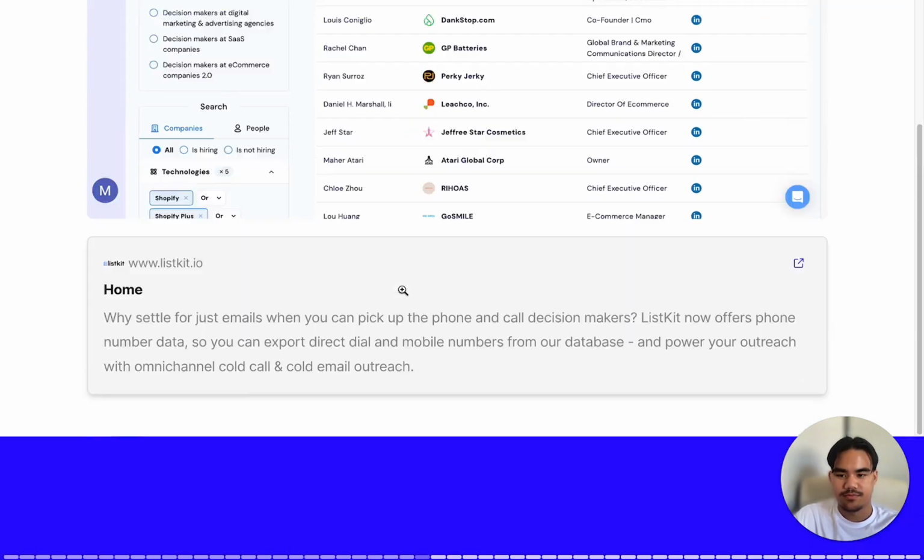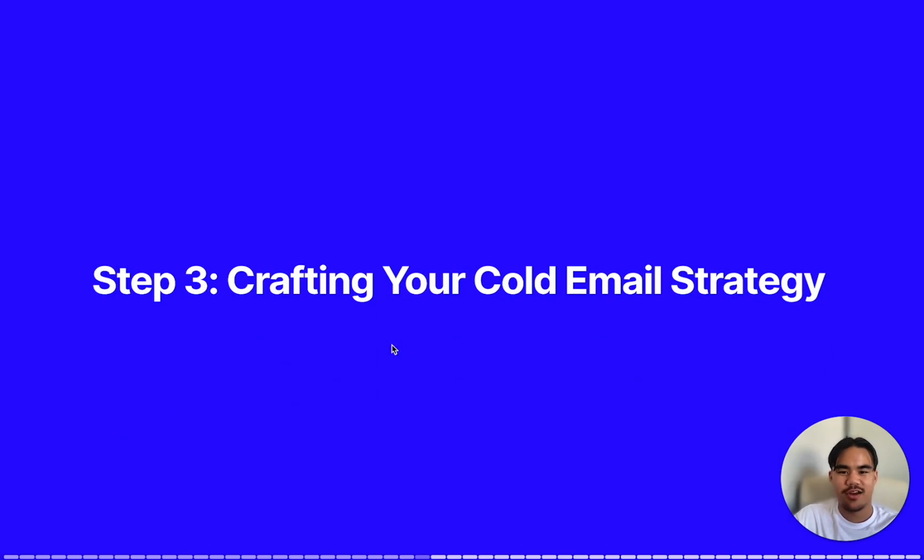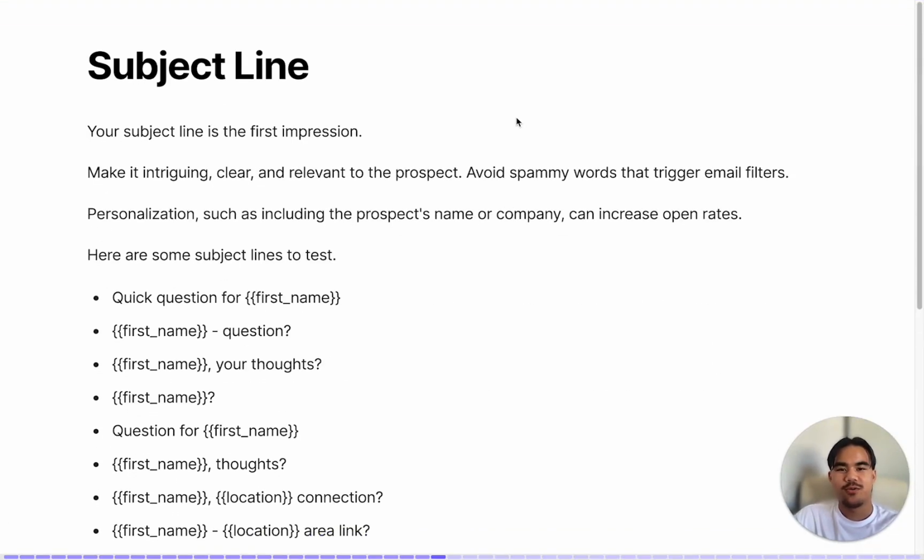Cool. So step 3 is crafting your cold email strategy. First of all, we want to have a good subject line. Your subject line is the first impression. You want to make it clear, intriguing, and relevant to the prospect. You want to avoid spammy words that trigger email filters. You want personalization, such as including the prospect's name or company name, because it increases open rates.